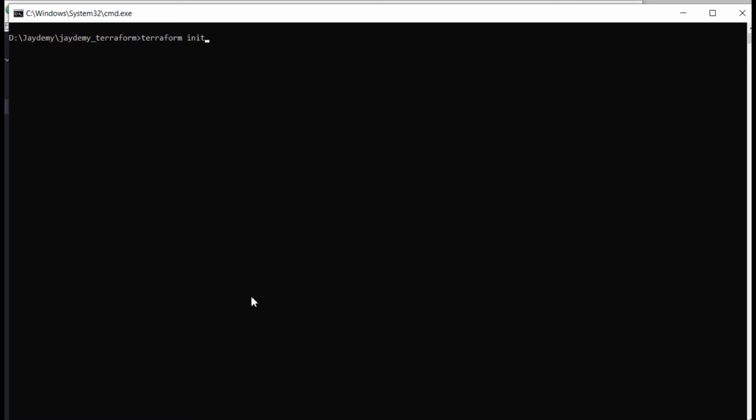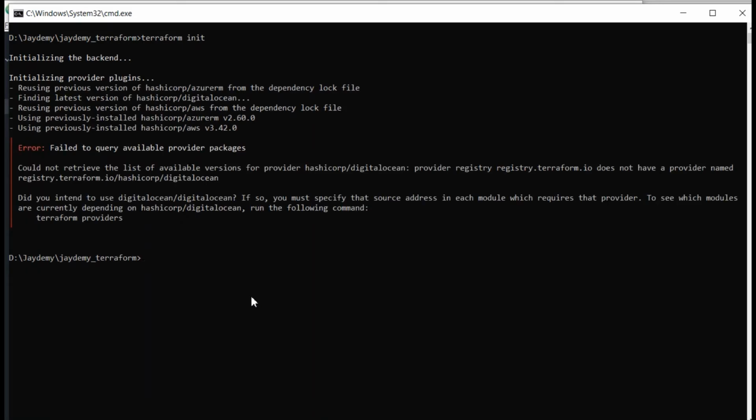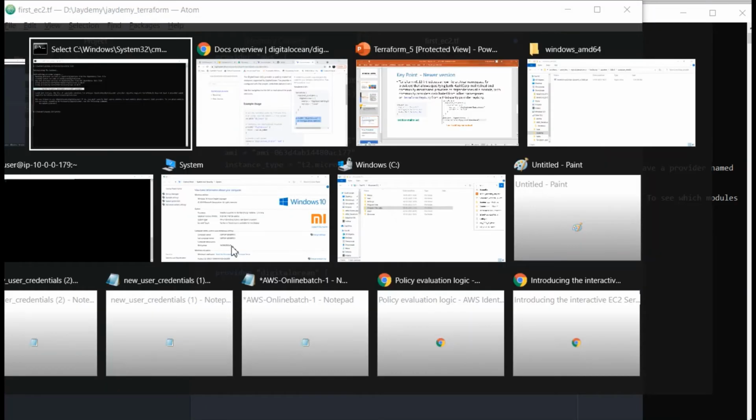I want to show you the comparison between the 0.13 version and the previous 0.12 versions. Why? Because many companies are using older versions. If you want to update from 0.12 to 0.13, you need to make sure this is compulsory: you are mentioning the required providers. See here, failed to query available provider packages. HashiCorp does not maintain it. That is the reason it is unable to take the provider of DigitalOcean. So let us go back again.